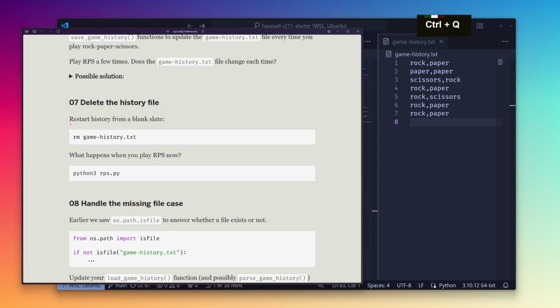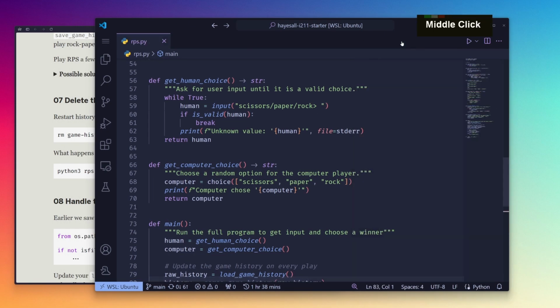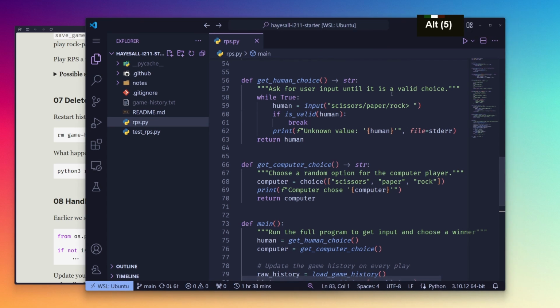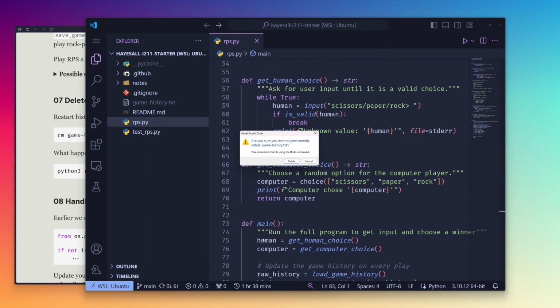Ooh, okay, well that's an interesting idea. We could restart the history from a blank slate simply by removing the gamehistory.txt file. What happens if we close this out? Maybe I'll even do this in Visual Studio Code. I will right click this file. I will say delete permanently.